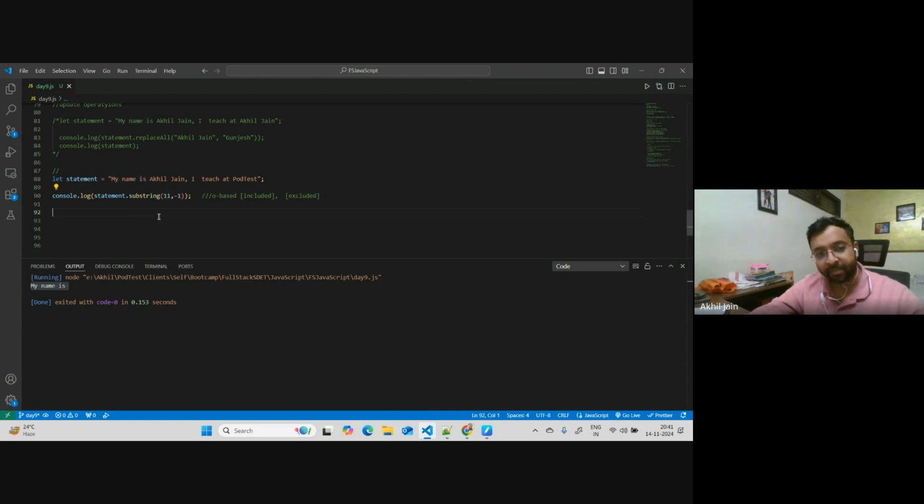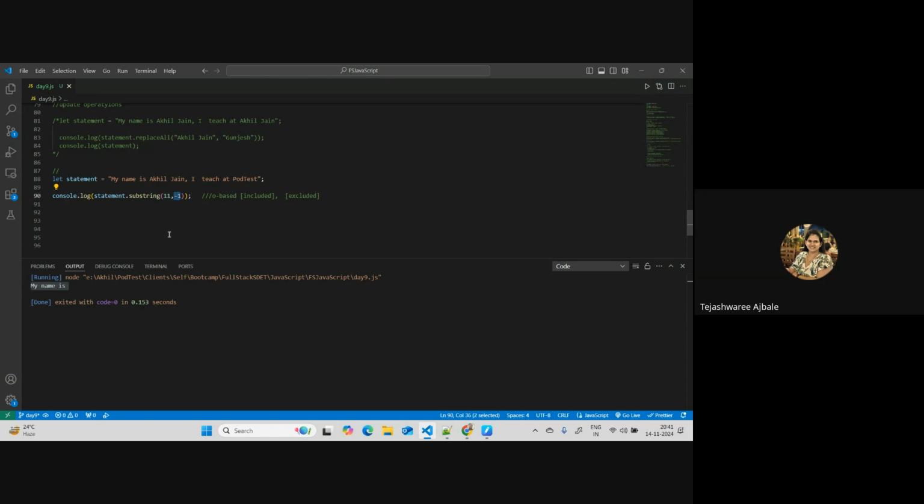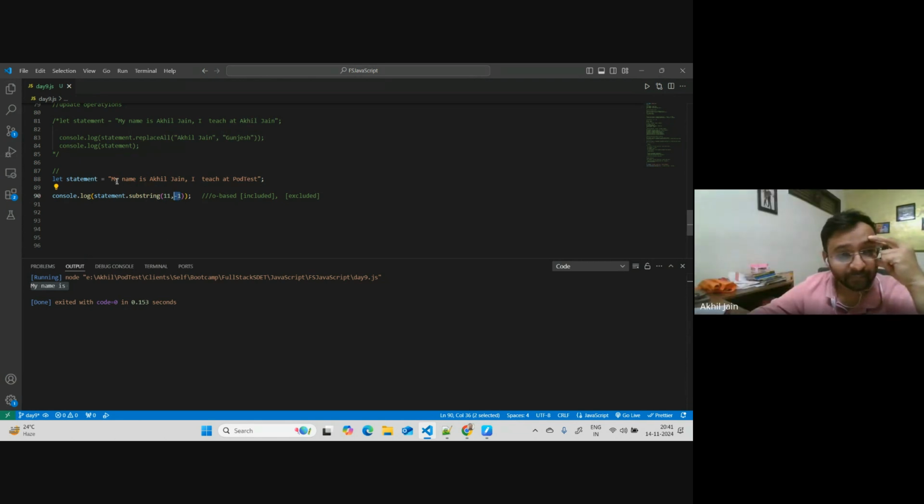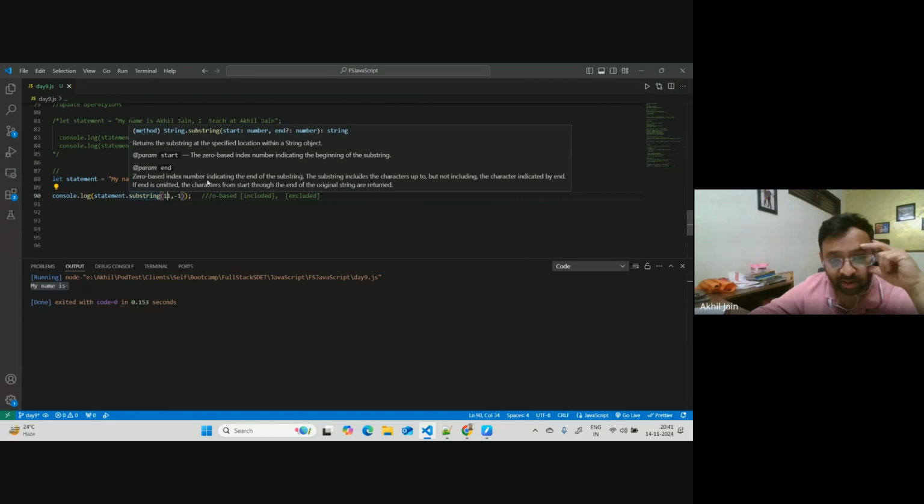So when you said 11, what did it do? No, just a second. What it is doing is, it's saying substring 11, so it has to start from here to here. And what it did was, it started from here. But we have given -1, so it goes in reverse order. Let me also think what it is doing. So substring 11, -1. We are giving the index position. Zero-based index indicating the end of the string. The substring includes the characters up to but not including the character indicating end. If end is omitted, the substring starts from start through the end of the original string.